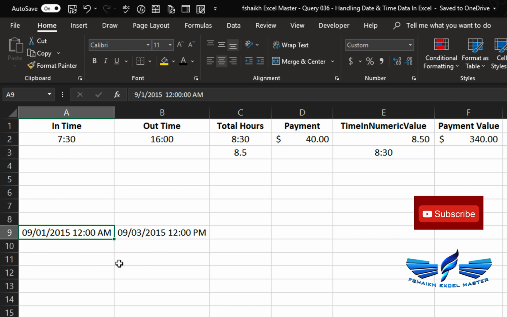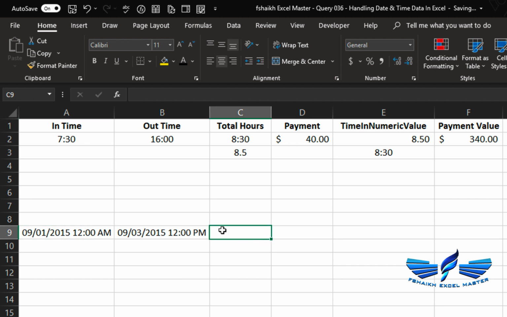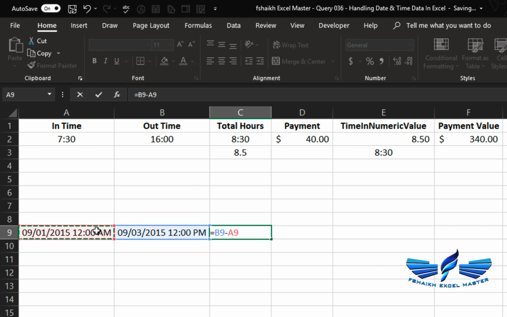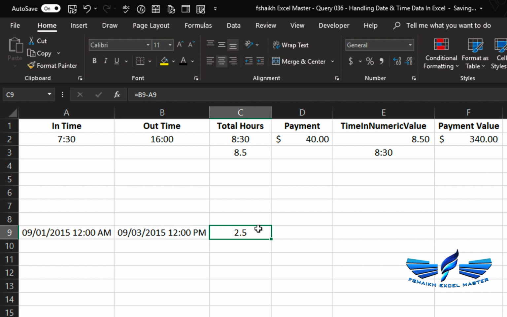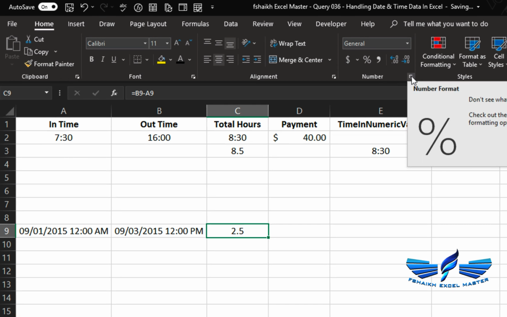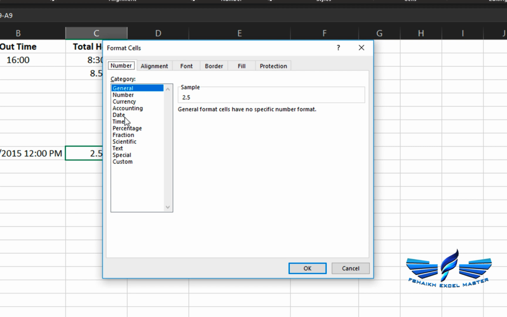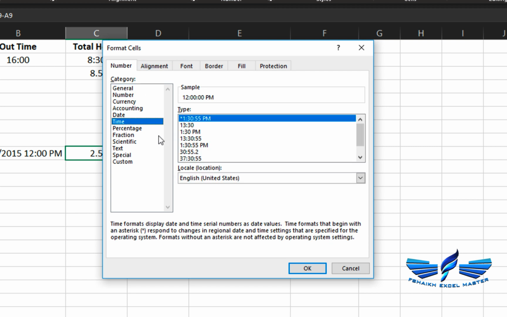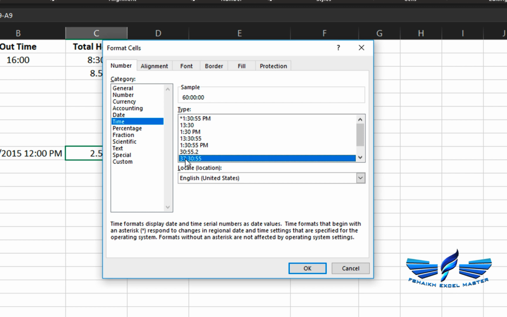Now let us assume that you and I are doing some calculations, and you want to know the number of hours the person has worked for this activity. So we are simply going to say end date minus the start date. That gives me 2.5. Okay, that's correct, but I need to know how many hours. So I'm going to select the number formatting, go to Time, and you can see over here 37.